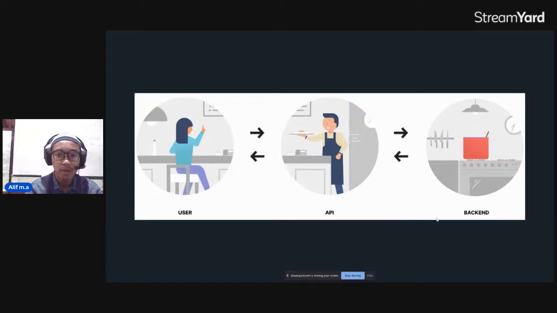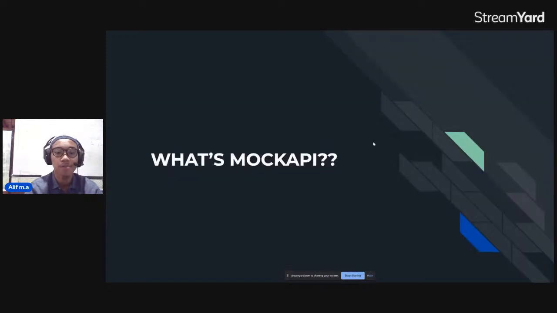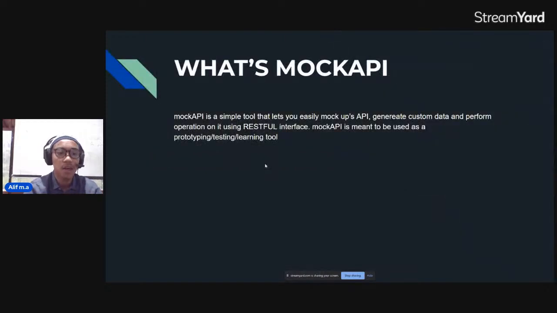Okay, let's move on to what Mock API is. The platform, or the website, we will use to make an API is Mock API. So what is Mock API exactly? Mock API is a simple tool that lets you easily mock up an API, generate custom data, and perform operations on it using a RESTful interface. Mock API is meant to be used as a prototyping, testing, or learning tool.